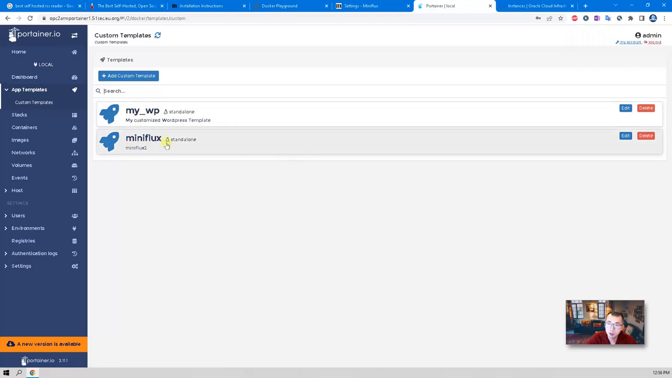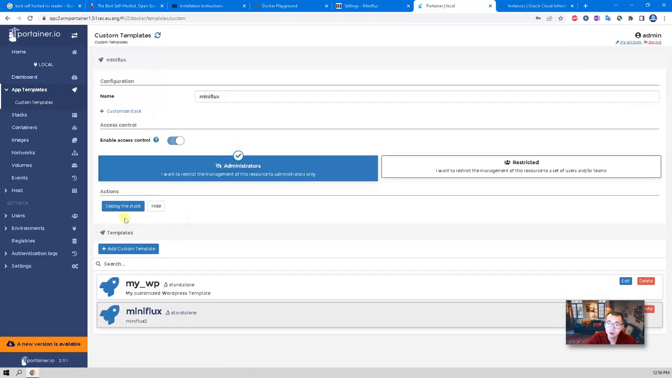We get this miniflux template, then we can deploy the stack. This will automatically create a couple of things: create a new network, and create two dockers. I'm gonna manage it by Portainer. The deployment will take probably 1 or 2 minutes. It's the same process as you saw before. They're gonna pull those images from Docker Hub and then spin them up.